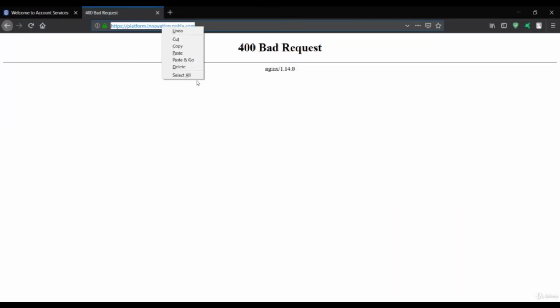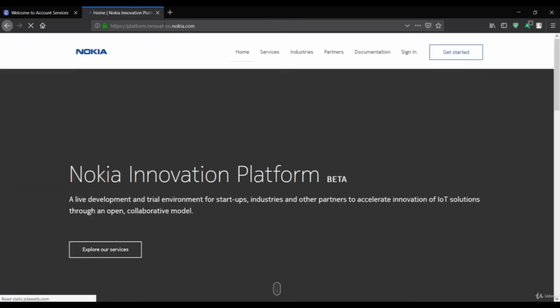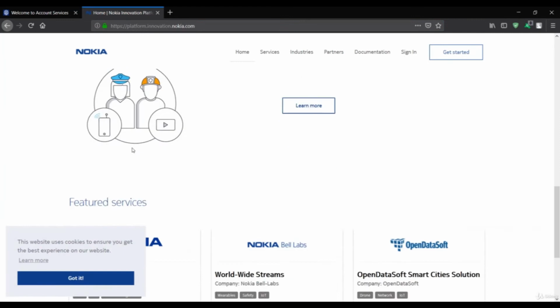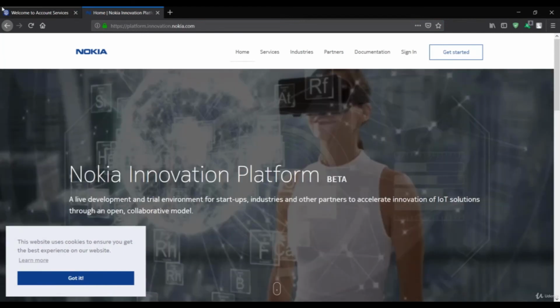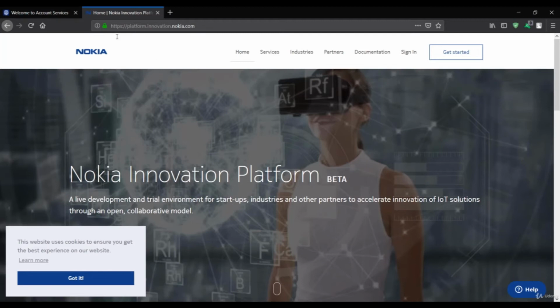You can see it is not working there too. It is simply redirecting to platform.innovation.nokia.com, so that means it is not working. So the host header injection attack is not working over here. You could see that it is not working. So that means this website does not have any injection.